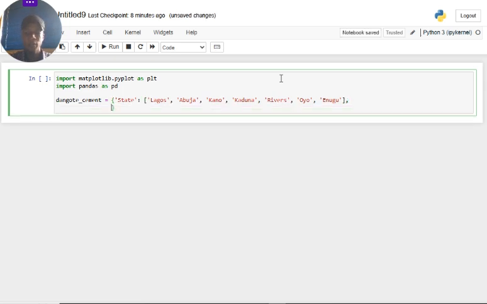After that, let me now add their sales amount for each state. So now what I'm going to do is to set another value as sales. After that, I add my square bracket again. Then let me start setting values for each state. That's the sales value for each state. So Lagos is the first state. Let's assume that Lagos has 150,000 sales. Then Abuja has 95,000 sales. Then Kano has 70,000 sales. After Kano, let's assume that Kaduna has 65,000 sales.